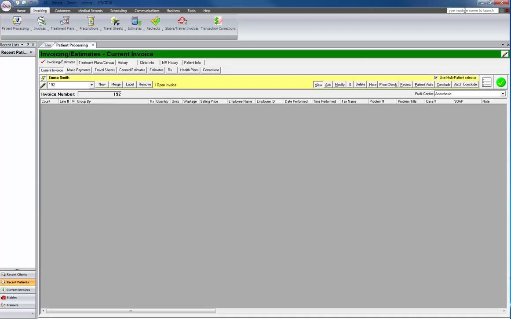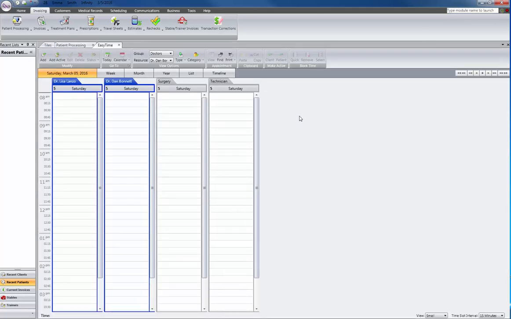The final way to navigate is by using the search box at the upper right. If you're not sure how to find the module you're looking for, start typing it into the search box, and when the desired option appears, click on it to launch that module.